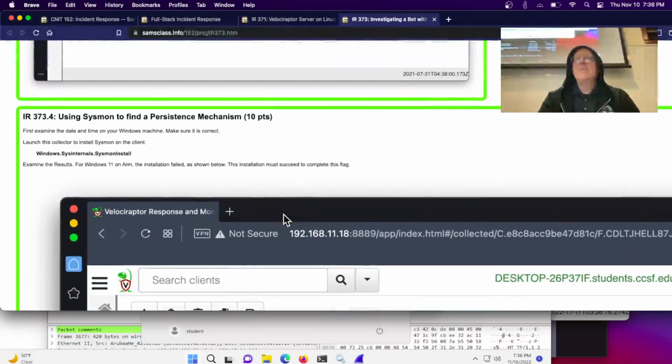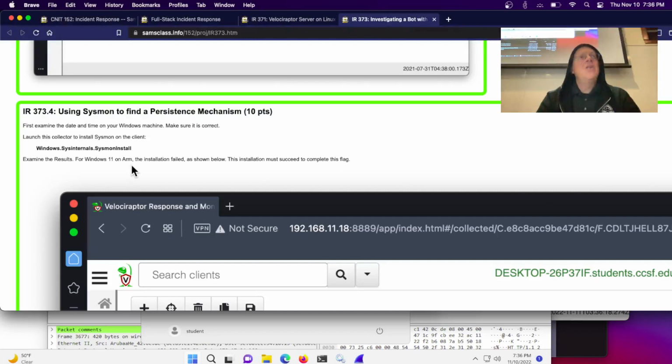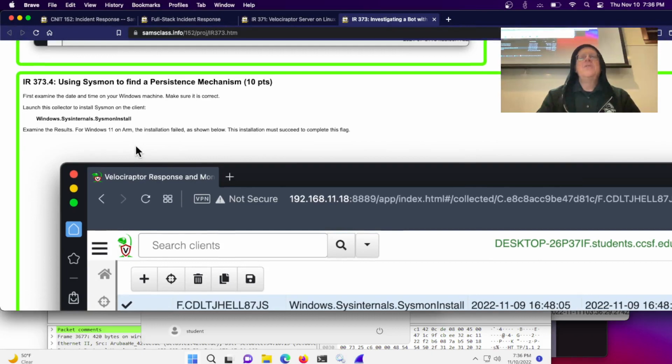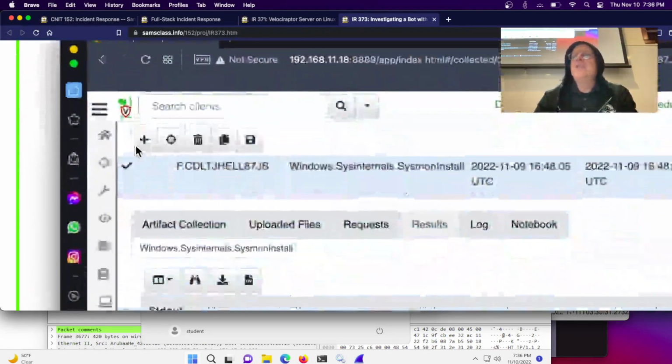And then you can find a persistence mechanism. This one also did not work on some systems. That's why I made this extra credit at this point. You have to install Sysmon. And once you install Sysmon, then you will find registry events.